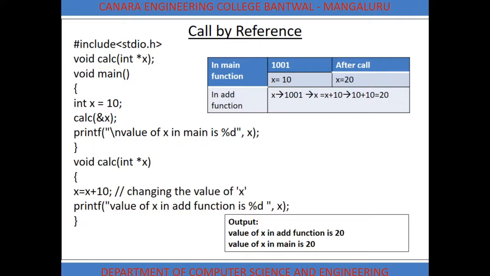Next is call by reference. Now in case of call by reference, we don't directly pass the value to the function. We pass the address, or we pass the reference. In a sense, we pass the address to the function while calling the function. So it will not operate on the copy of the value sent. It will actually operate on the value stored in the specified location or in the specified address.